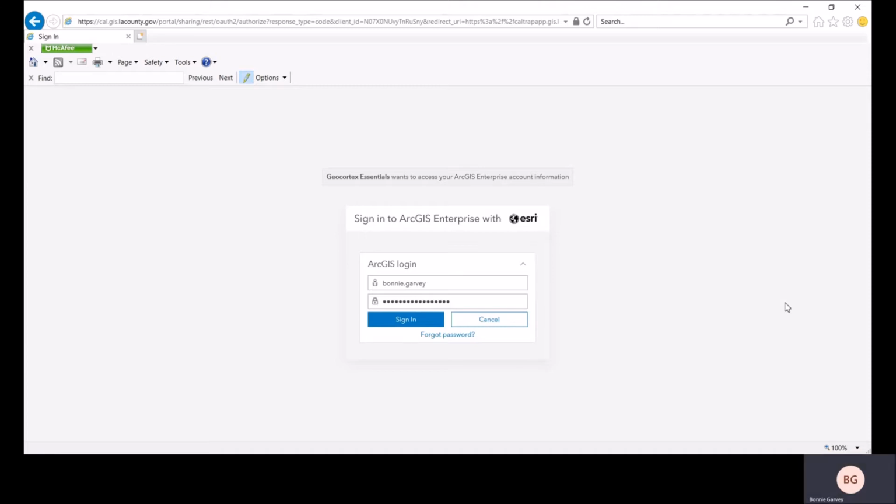CalTrap recently underwent a platform upgrade that allows us to easily deploy it statewide in a secure manner. It also allows us to easily expand trapping functionality in the future, such as adding delimitation surveys and QC. Let's go ahead and sign in. Enter a username and a password and click Sign In. Also note that you can reset your password from this point.